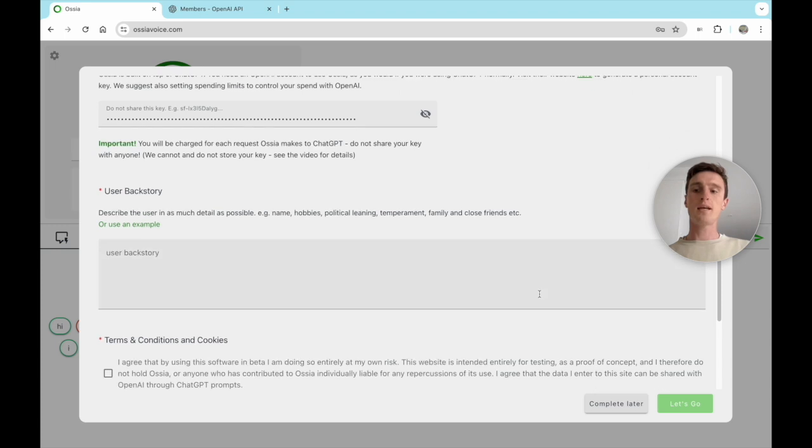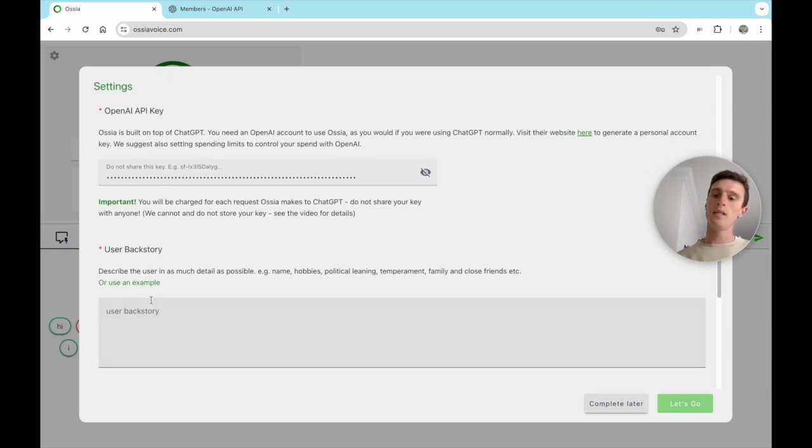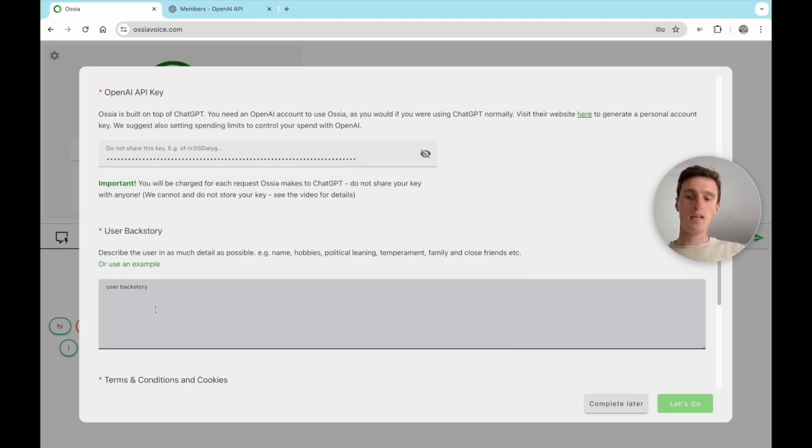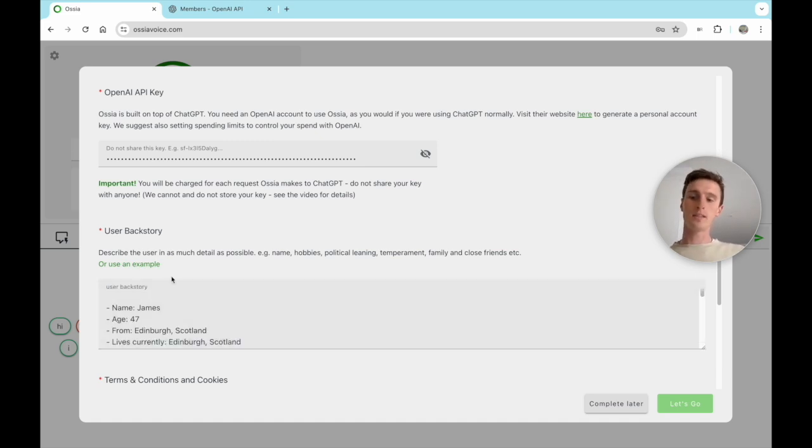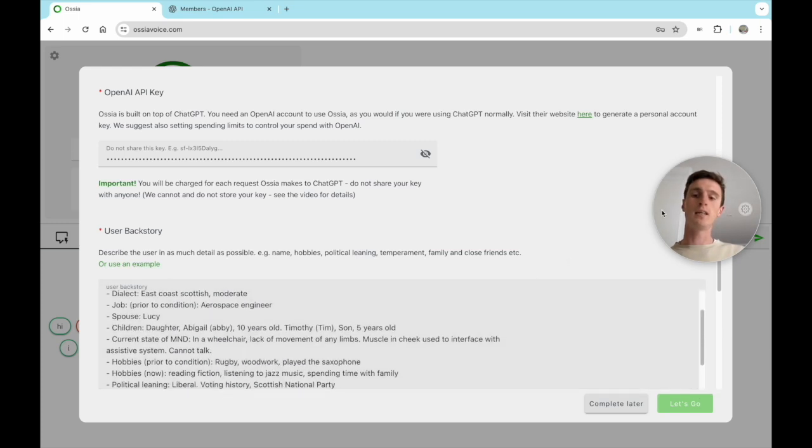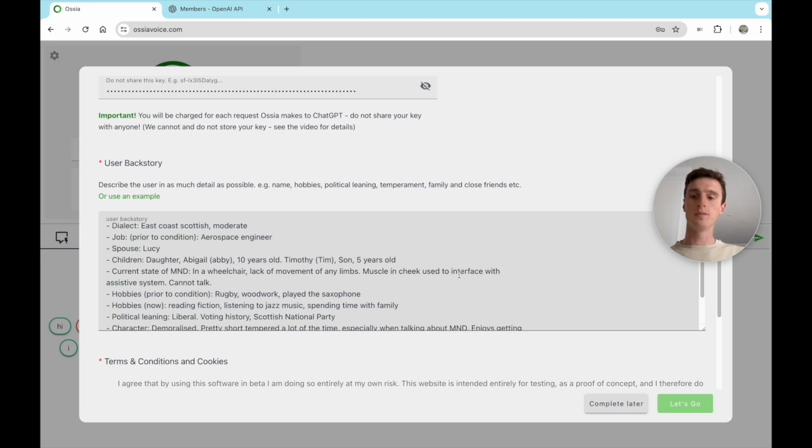And then the next step will be setting up the user backstory. Now this is context that Ossia uses to make good suggestions on what you might want to say next. In here, you can put information about the user's family, their political leaning, their hobbies and interests, etc. I'm going to click use an example for now, and feel free to do so as well. It will give you a good idea of the sort of things to include.